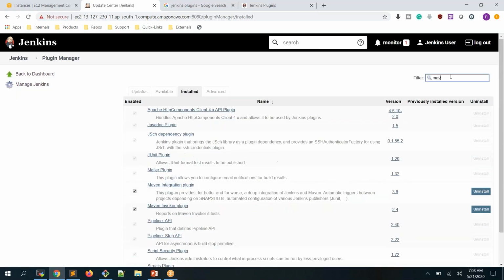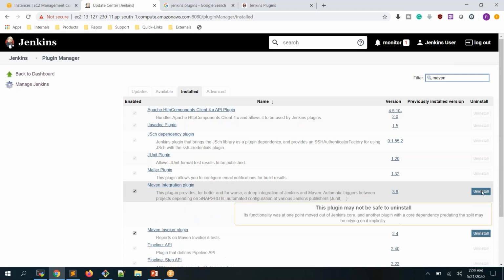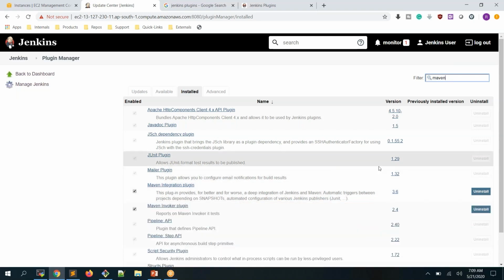If I search for Maven, you can see here the Maven integration plugin and the Maven invoker plugin. Earlier, they were under the available tab and we have installed them. Whenever you want to uninstall, you can uninstall. If you install any plugin, you get the option to uninstall. But if you did not install that particular plugin yourself, you cannot uninstall it. It is a dependency plugin, so you need to remove the plugin which depends on it, and then it automatically gets removed. Maybe it is dependent on some other Ant or Gradle plugin. So if I remove Ant or Gradle, it is going to remove it.